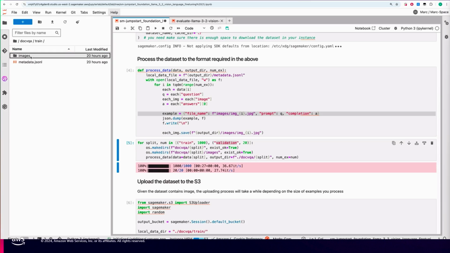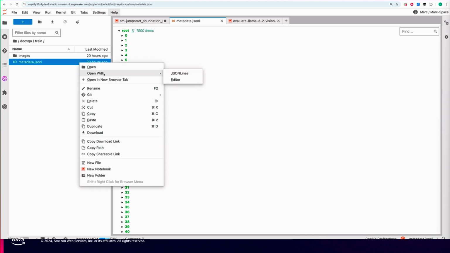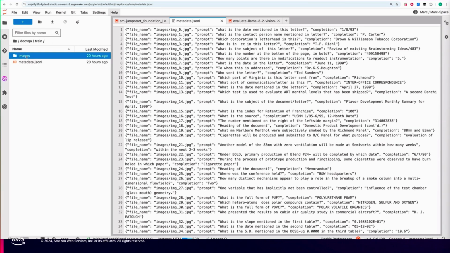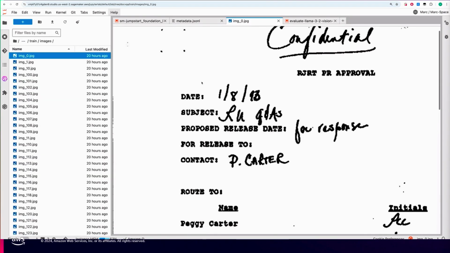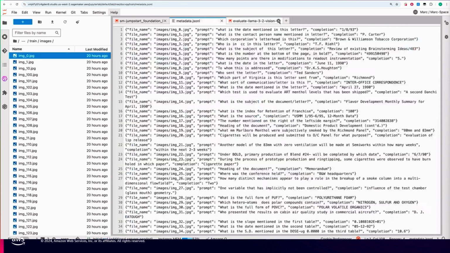And to see what that looks like, let's open up the metadata.json file. This will essentially contain the reference to the actual image, right? From that DocVQA data set, it will contain the prompt or the question, and then the ground truth answer that we're going to need for fine-tuning. And then the image folder will actually contain the actual images that the metadata.json file refers to.